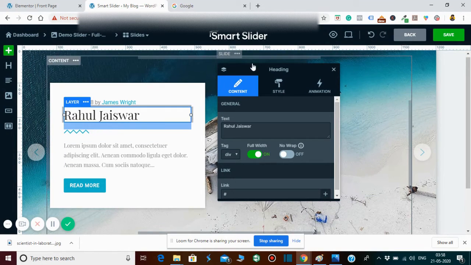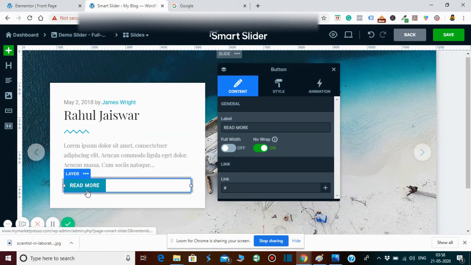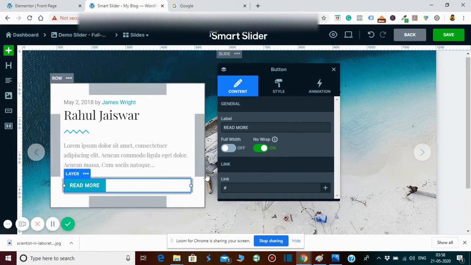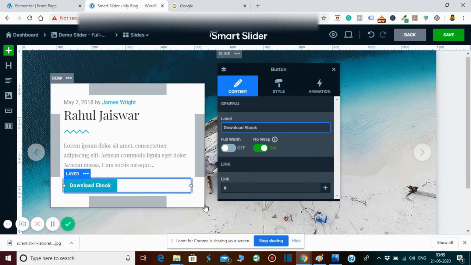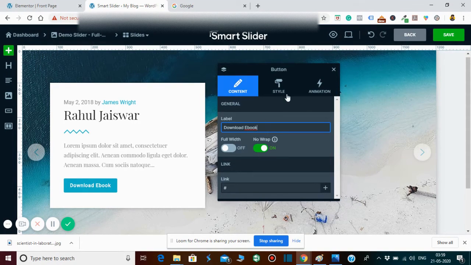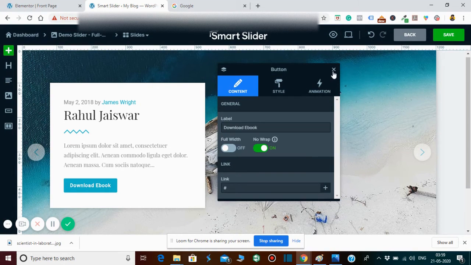And another thing, for example, if you want to change this call to action button, just simply go and write whatever you want to write. For example, I will write download ebook. You can simply write, and you can give the link simply. All right, you can give any style, you can go and just play around with that. All right, I will just cancel.